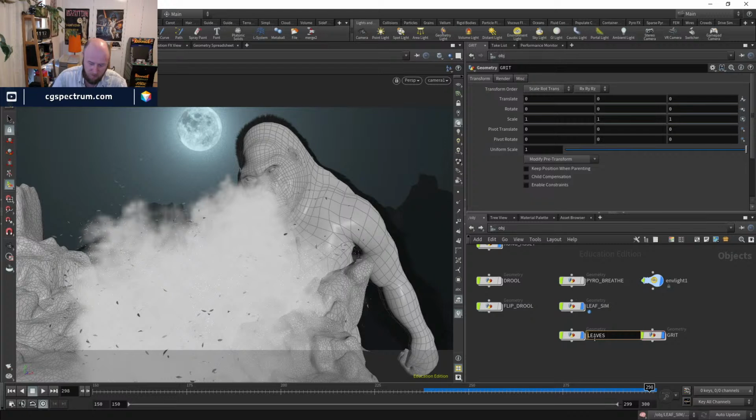So grit. So I'll call this render leaves and render grit.